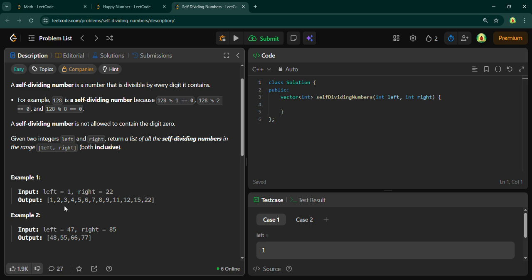1 is divisible by 1, 2 is divisible by 2, and 3, 4, 5, 6, all the single digits are divisible by themselves. 11 is divisible by both 1s, 12 is divisible by 1 and 2, 15 is divisible by 1 and 5, 22 is divisible by 2 and 2. So you have to return all the numbers between 1 and 22, inclusive, which are self-dividing numbers. Okay, so let's do this.